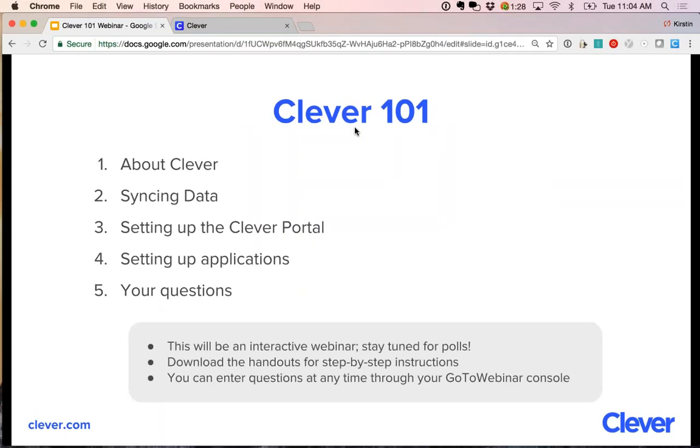So we're going to talk through syncing data, which is that process of getting data from your student information system over to Clever. We're going to talk about setting up your Clever portal, which is where students and teachers will go. They'll log in at one spot, one username and password to access all of their educational resources. We'll talk about setting up your applications, so actually getting connected with the applications that you might want to use Clever for rostering or for single sign-on or for both.